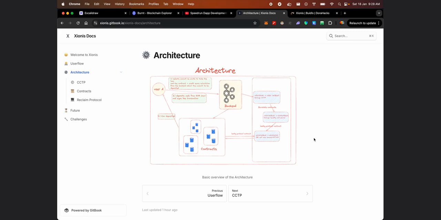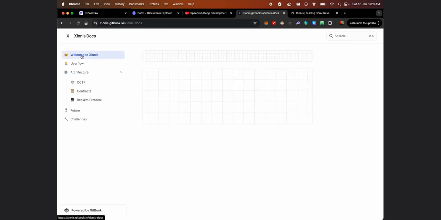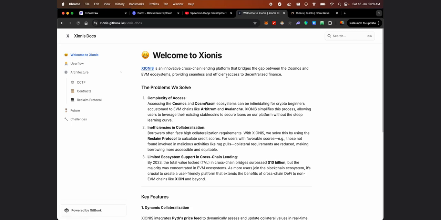And I will be explaining to you the architecture of the Xionis app. As Parth would have already explained, Xionis is a cross-chain lending platform that helps in bridging the gap between Cosmos and EVM ecosystem, and especially from EVM to Zion ecosystem. Most people who are new to the crypto world usually start with the EVM ecosystem such as Arbitrum and other chains. For such people, Xionis will be helpful to move towards the Zion ecosystem.